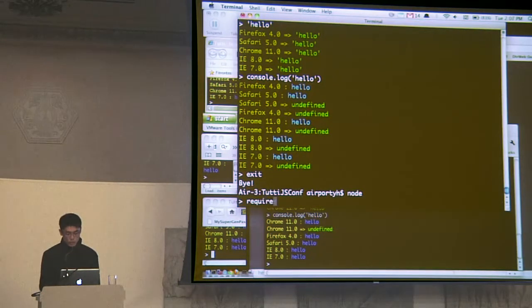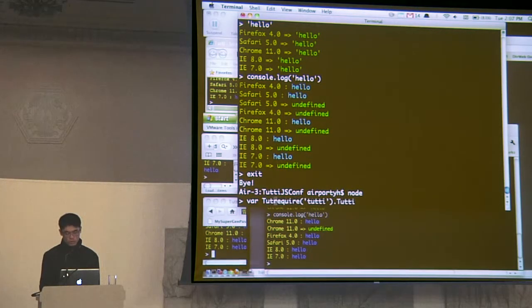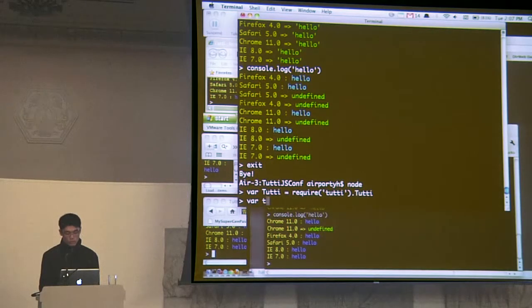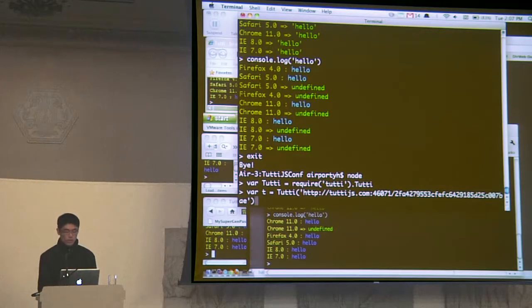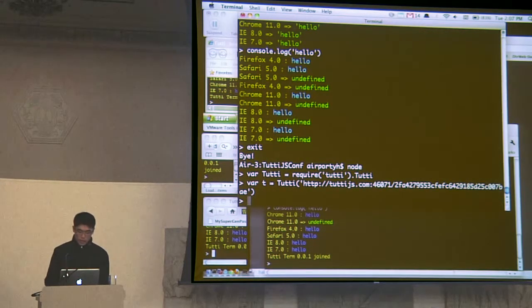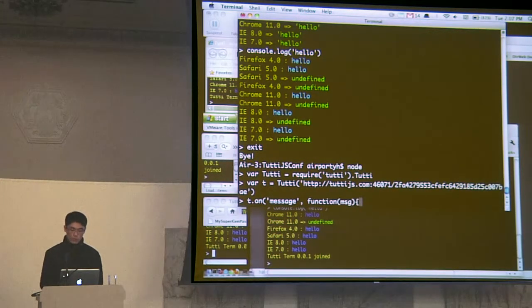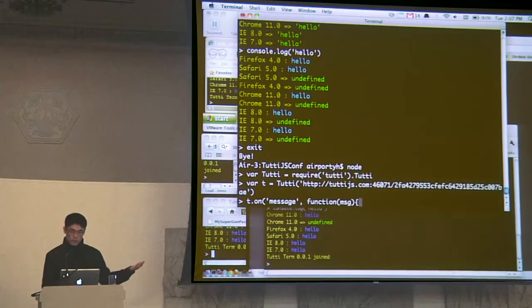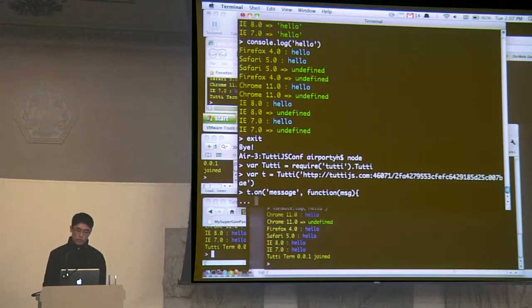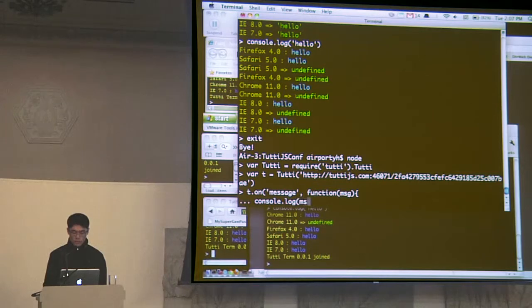All right, I'm gonna show you how to use the library. So first you require Tdd, inside which there is a Tdd constructor. So you call the Tdd constructor again with the URL of the room you want to connect to. The first thing you want to do is register or bind to the message event. This will tell you of any messages that the browsers are passing to you. So I'm just going to console log this message for now.